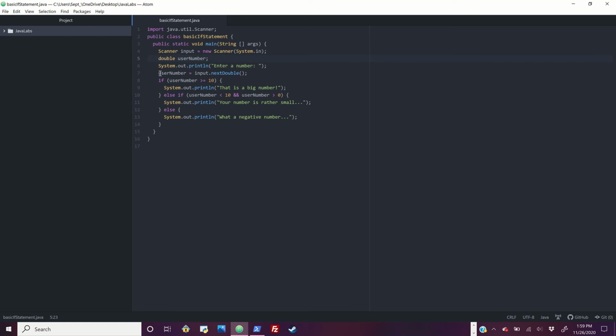And this value right here, userNumber, takes what I got from the scanner and uses it for the following if statement. And double userNumber, the double is basically the value type, like strings, integers, and doubles.